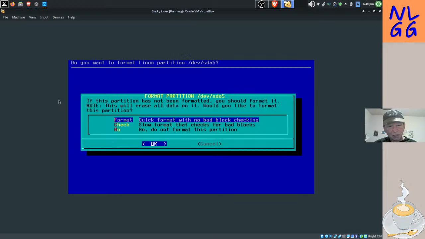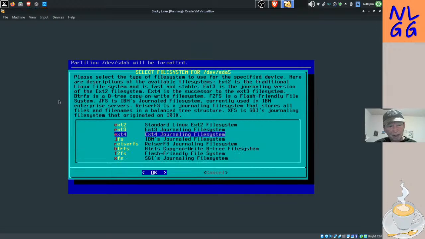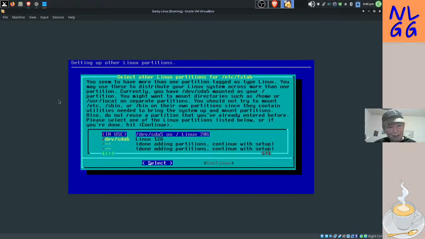And you're going to check for bad blocks. No, so we're just going to format, quick format with no bad block checking. And it tells you what kind of formatting you want to do. You want to do ext4 or Btrfs, F2FS, XFS. There's all these different ones, but we're just going to stick with standard EXT4. I don't want to get all this stuff weird.